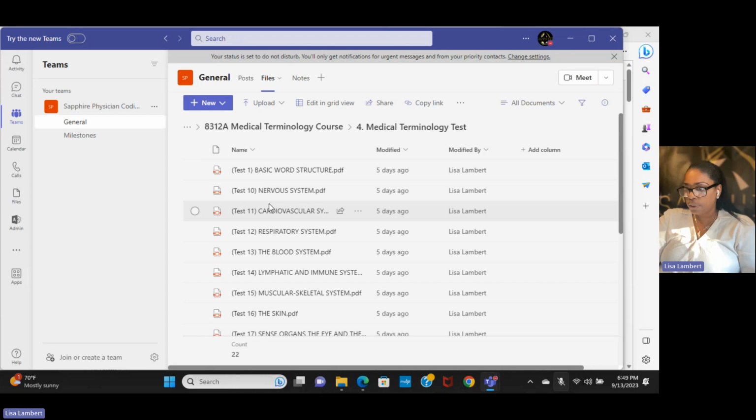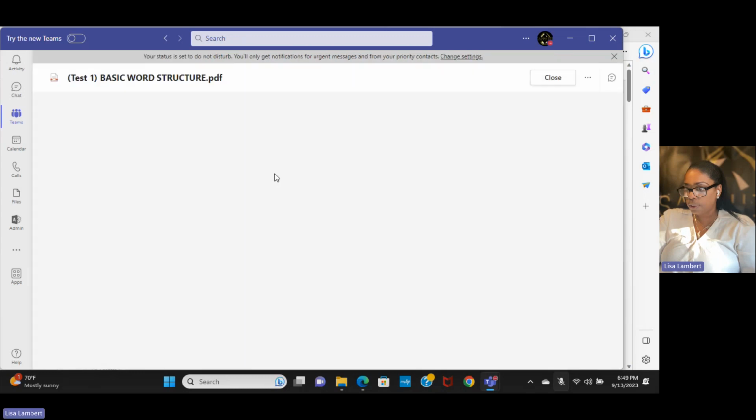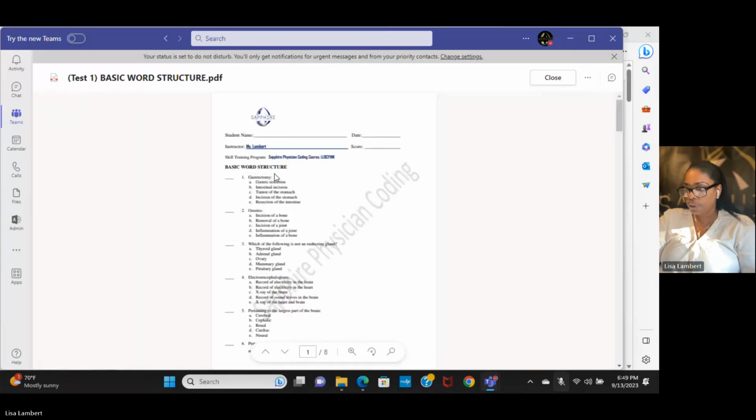Okay, so this is your medical terminology task that I have given you to do. Basic word structure: you read the chapter, you do basic word structure. Do your test. After you have completed this, you will do your summary because you will know more. You can do your summary in your own words.